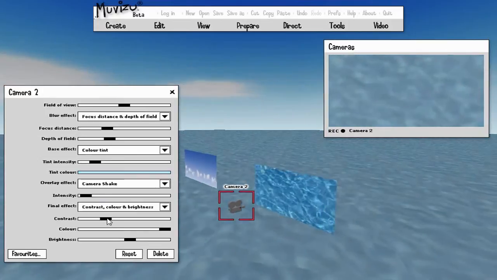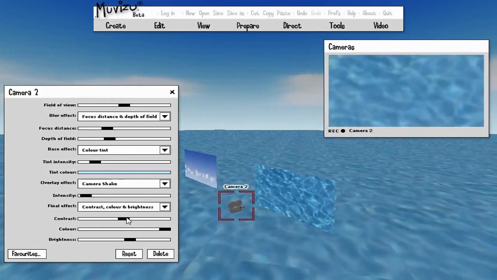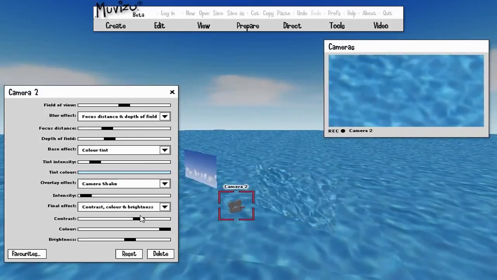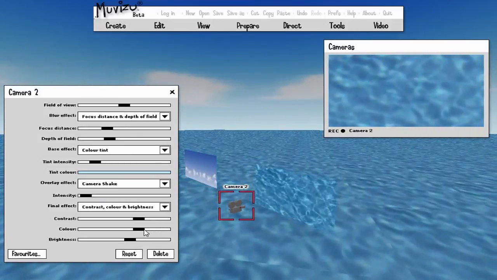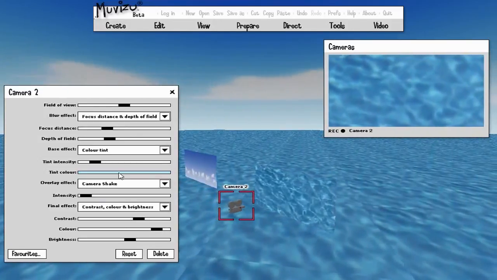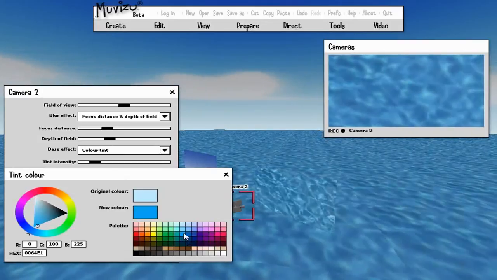We can have a look at the contrast, colour and brightness options. As you can see, we can change these just to get it a bit more blue. So there is step 5 complete.